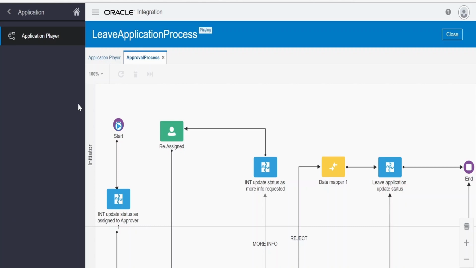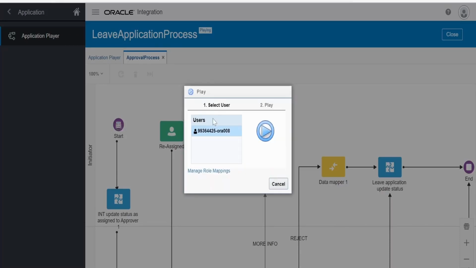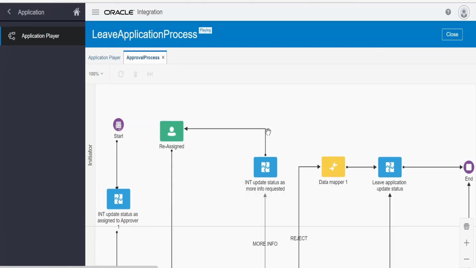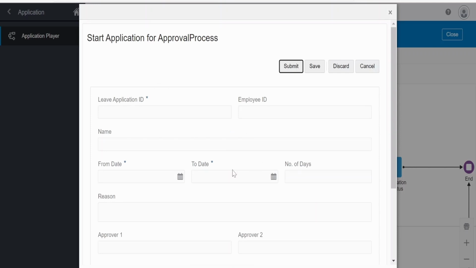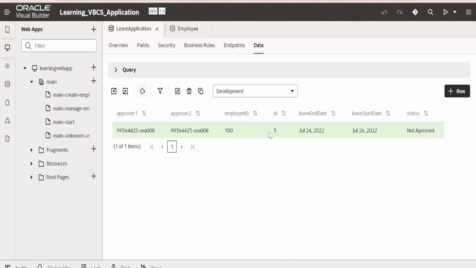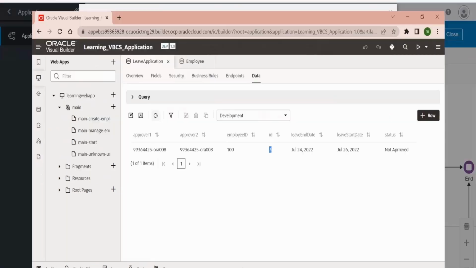Now we are in the testing window for leave application process. If you see, there is a play mark over here. We have to click on this and select the role and click on play. I am the initiator, so it is showing me my user ID. Start application for approval process. So leave application ID is nothing but this is the leave application ID.